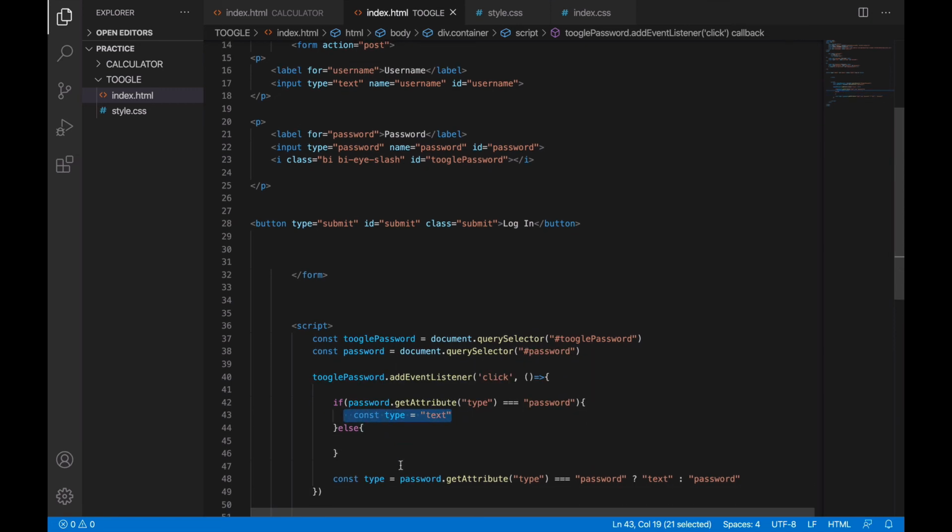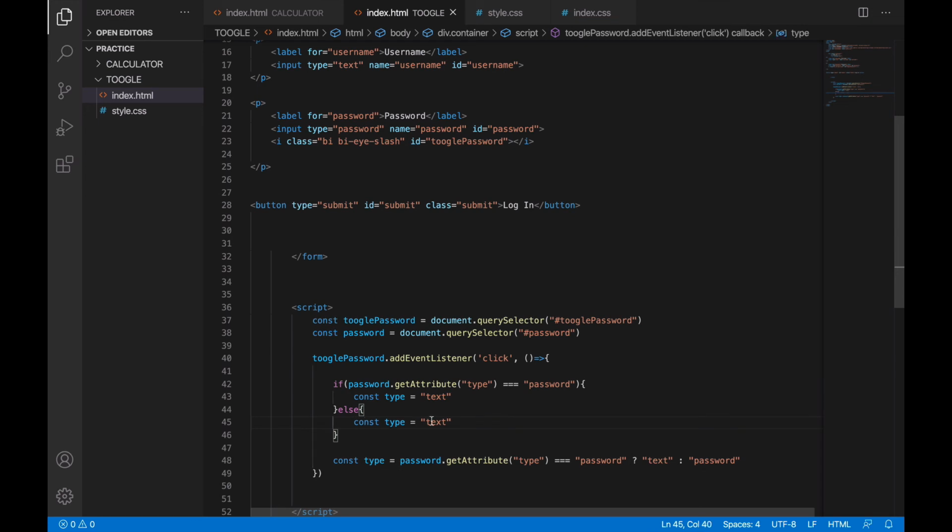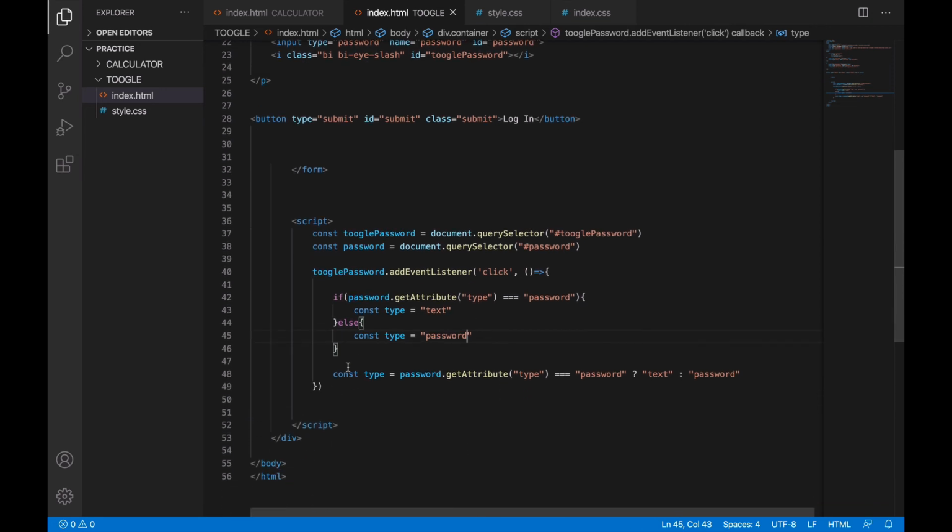Otherwise, const type will be equal to password. All right, so it's a toggle. So if it is text, when you click it, it changes to password. If it is password, it changes back to text. Simple. So this is the explanation of this line of code, and I think I've explained it enough. So in my next videos, I will just type it out without having to explain. All right. So that is that.